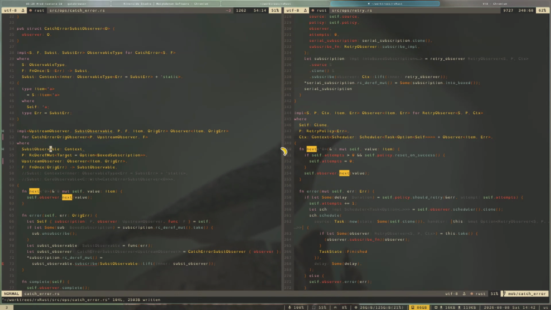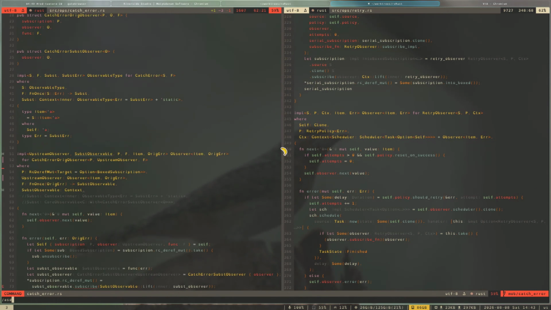We're saying that substitute observable is context because we need to call subscribe on it, right? Yeah. And we're saying that p is this deref mut. Upstream observer is observer of item and original error. F and once or it takes orig error returns subst observable, which is this. Maybe let's put this here. Okay. And this is not erroring out anymore.